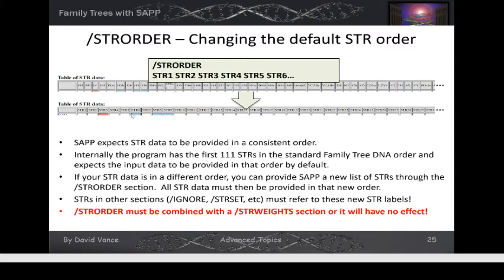And if you did that for as many STRs as you have here, it would produce those labels instead of the original ones. Now, what happens is, of course, if you do that, you have to then have your /STR data section be in that new order. So you would really only do this if you have a group of data that is not in Family Tree DNA order for some reason, and you don't want to reorder it, or if you have a completely different set of STRs that you want to analyze.